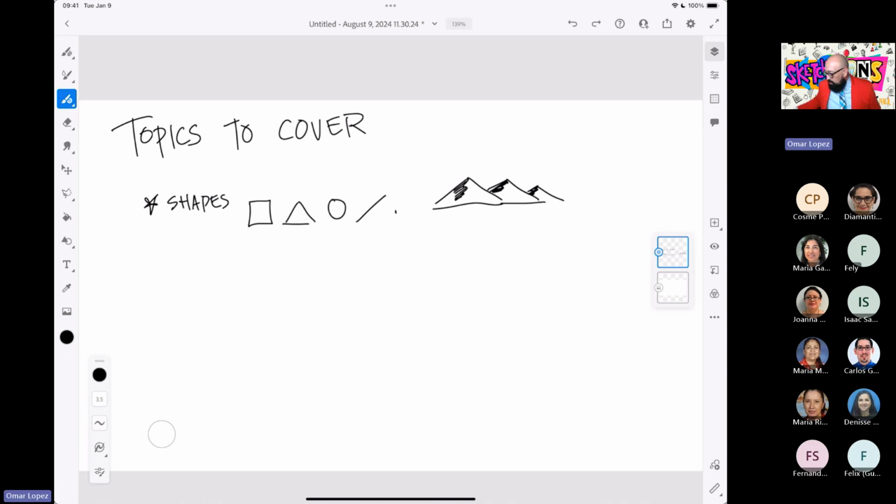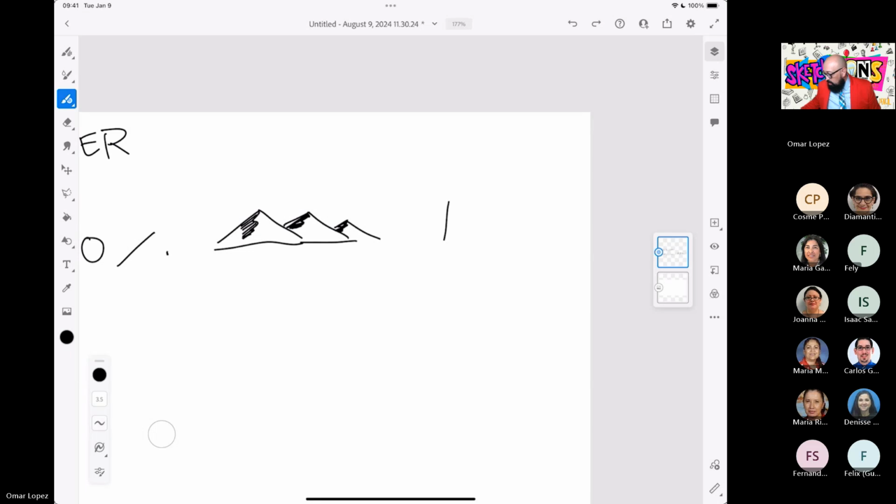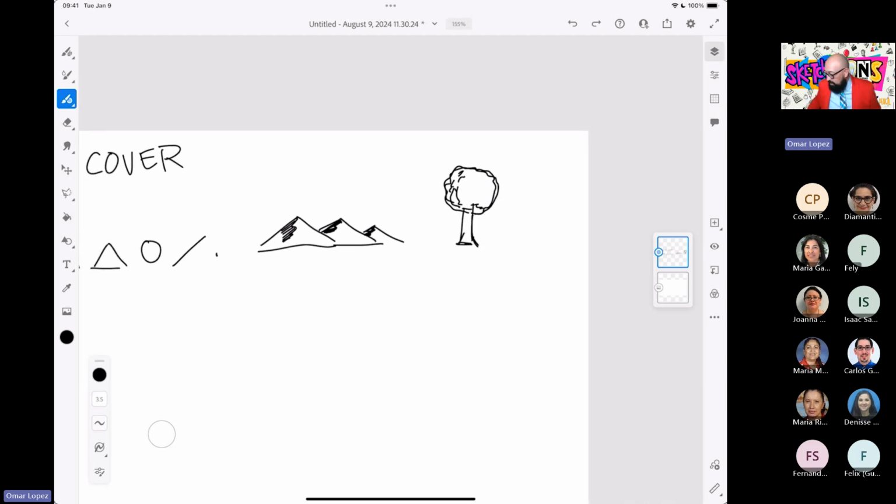Well, how about if we want to draw a tree? We draw our quadrilateral, and instead of doing just a regular circle, we do maybe a squiggly circle. And then we add a few lines to give it a little bit of a different feel, a different look to it. A plane, we draw a quadrilateral or rectangle. We draw a triangle.